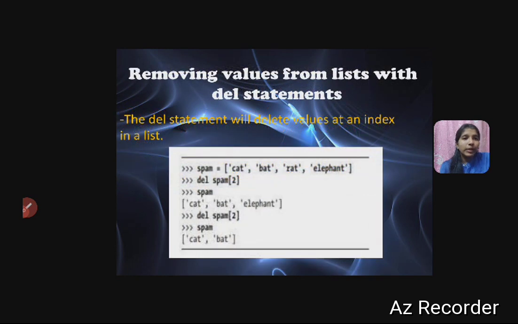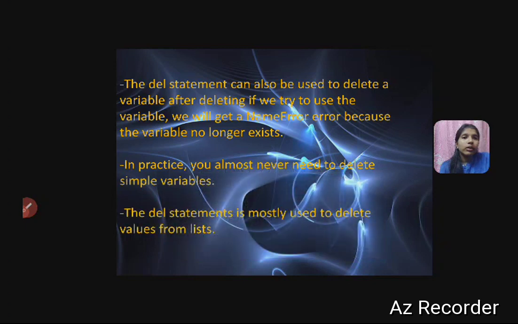Removing values from a list with the del statement. The del statement will delete values at an index in a list. A del statement can also be used to delete a variable. After deleting it, if we try to use the variable, we will get a NameError because the variable no longer exists. In practice, we almost never need to delete simple variables. The del statement is mostly used to delete values from lists.